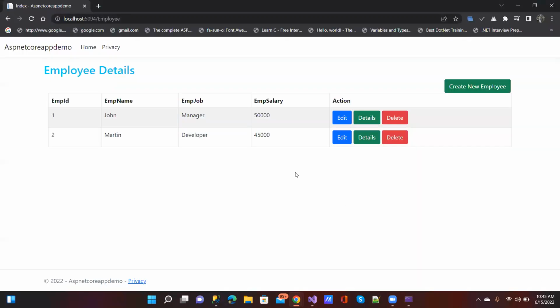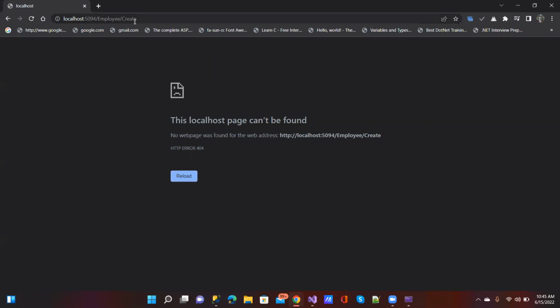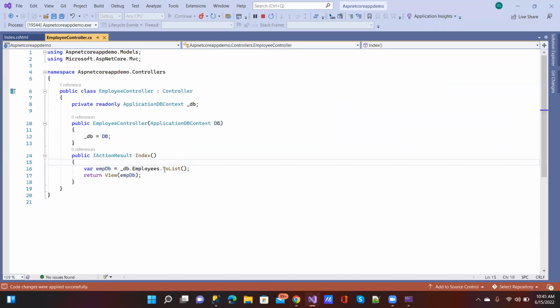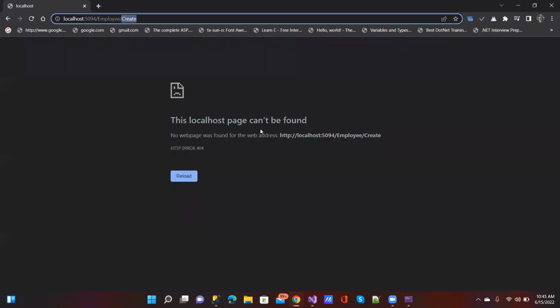Sorry, just let me close it. Okay. So we now have the create new employee button, edit button, details button, and delete button. If you want to create a new employee, we'll click on the create button, and we need to create some page from where we can insert all the data. But if you click here, nothing is happening, right? Because it wants to go to this create action method, and currently we don't have this action method. So this is our employee controller, and we don't have any method here like create. That's why it's showing an error, or we can say page not found.